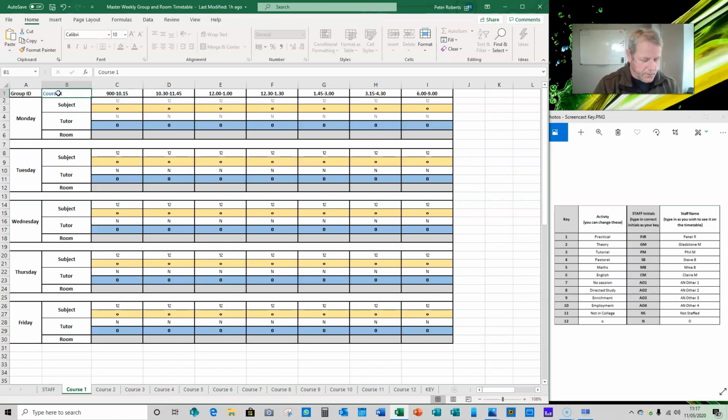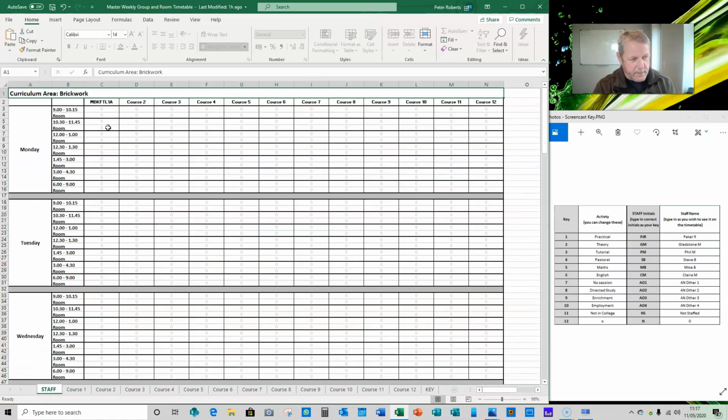So I'm looking at a course, and this course, I'm just going to make something up, will be Malton Brickwork Full-Time Level 1 Group A. There might be a Group A and a Group B. My managers will obviously have the correct detail to put in there. What that's done, that group ID, whatever it is you put in there, has now gone into the top of the column here. This is the column that I'm going to be working on.